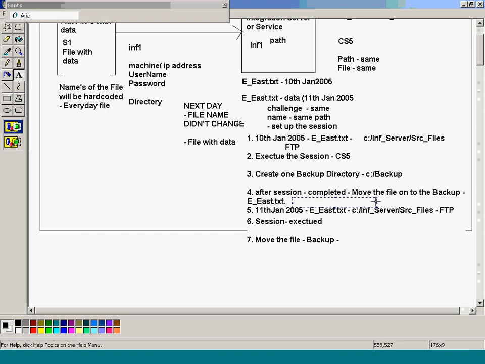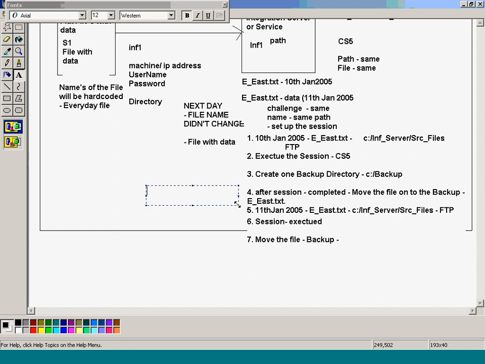Here in the fourth step, they'll move the file to the backup directory and rename the file like emp_est underscore sys date and time dot txt. So after they move the file into the backup directory, they will rename the file. Every day when they move the file into the backup directory, it will be renamed to the same file name with a sys date and time.